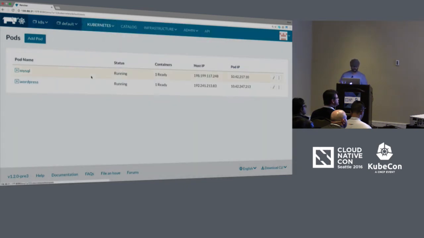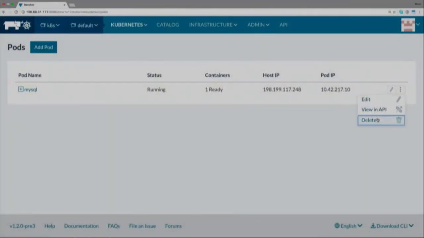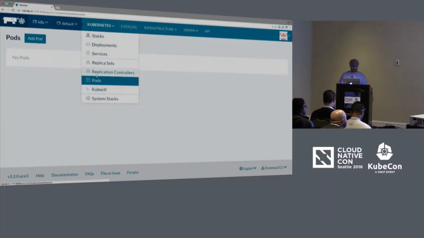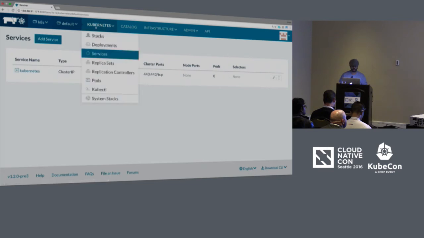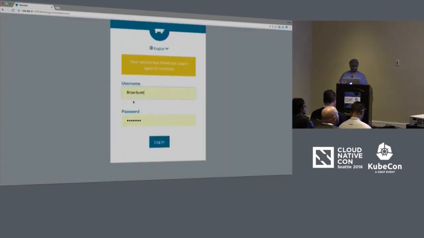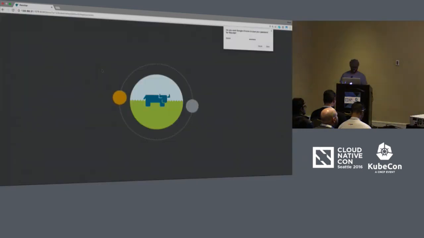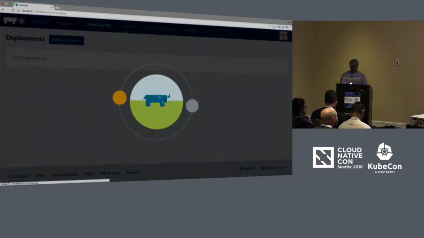We're going to go back over to pods, and we're going to delete these pods. Who needs WordPress anyway? Okay, so that should be going away. No application controllers except for the Kubernetes one, no replica sets, and no deployments. Let's go to the catalog. Oh, my session timed out. Okay, so we're back. We're going to go back to the catalog again.